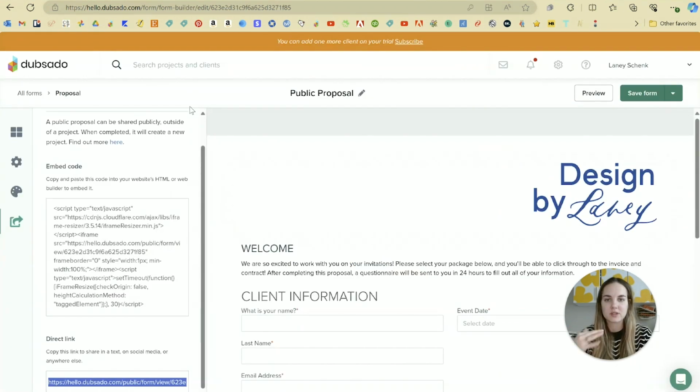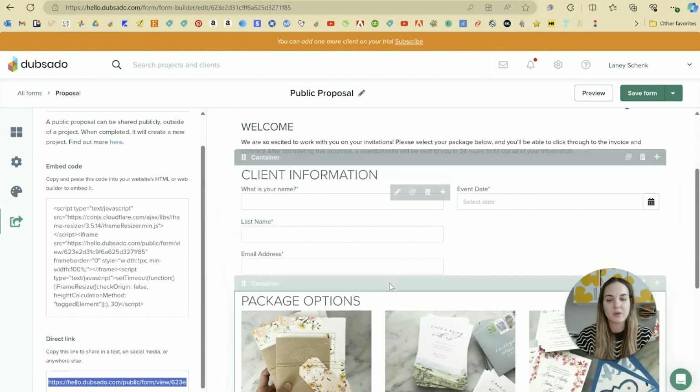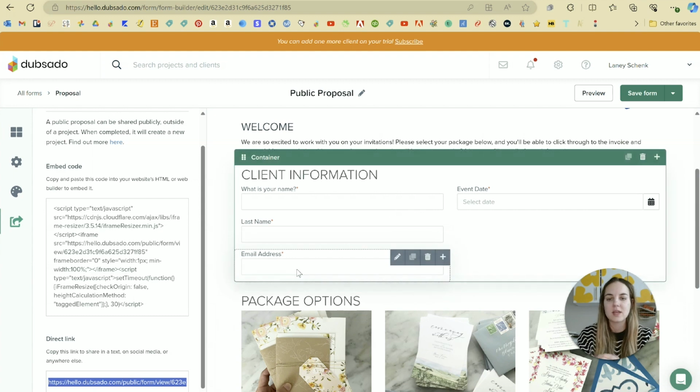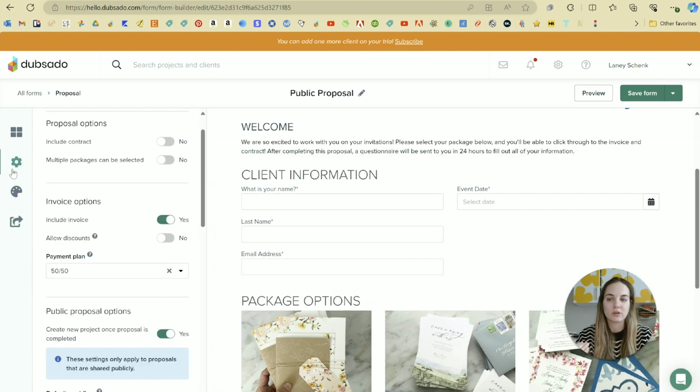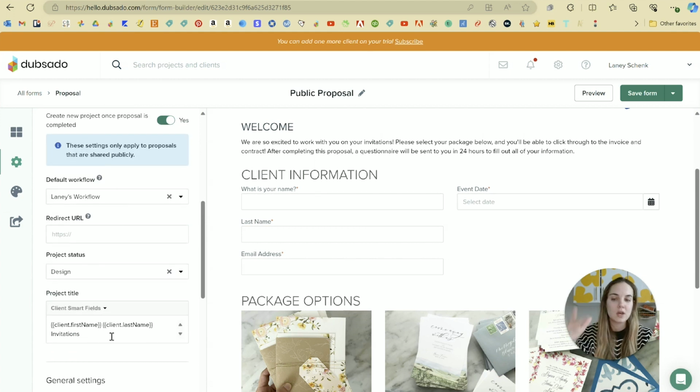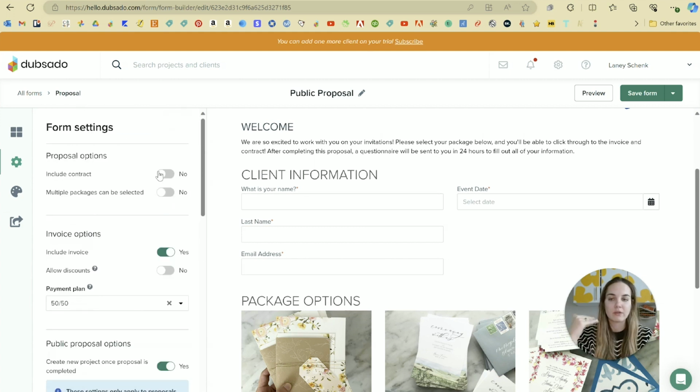Just as a quick reminder, it's still going to be in the proposal section in your form templates. You have to have those lead capture elements, name, last name, email address, and then you need to go into your form settings and just turn on that public proposal option, change these options as needed, and then of course either include the contract or invoice as you would with a standard proposal as well.